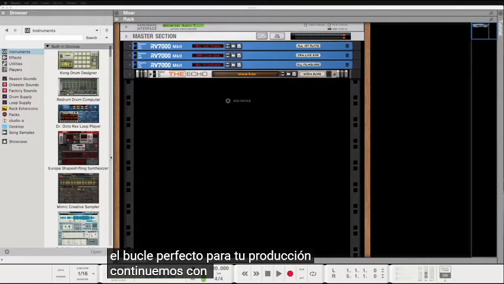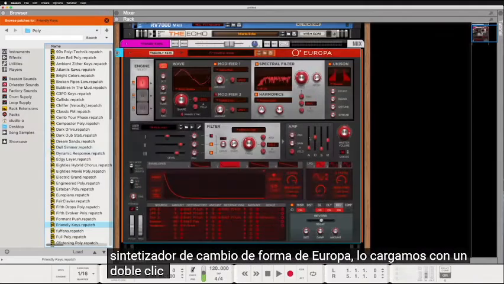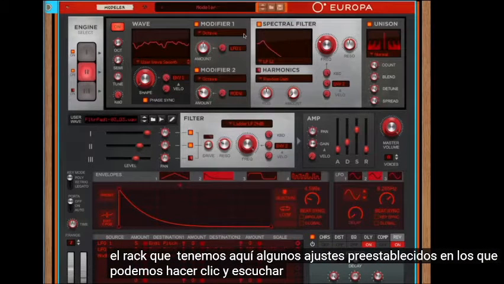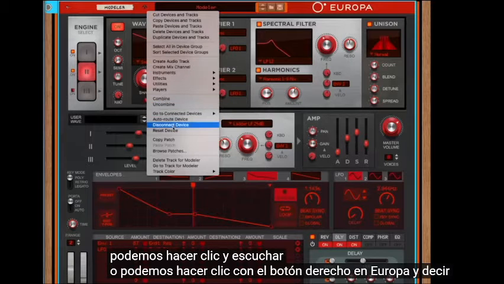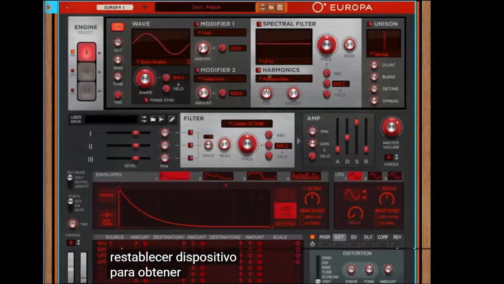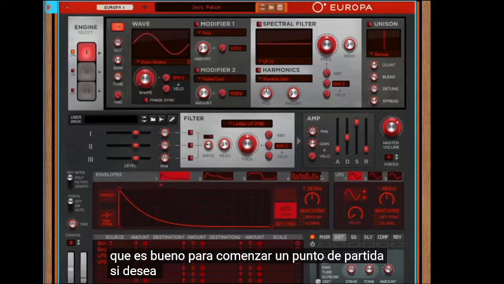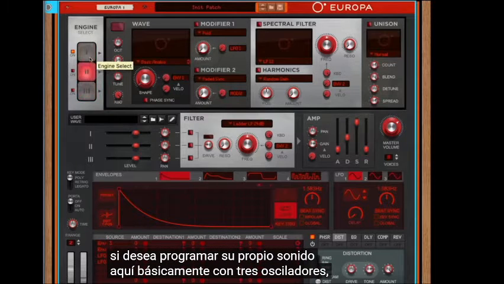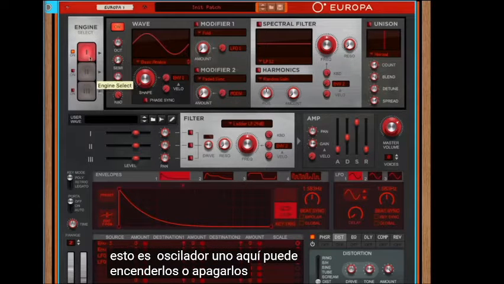Let's continue with the Europe shape shifting synthesizer. We load it with a double click. Like in every instrument in the rack, we have some presets here that we can click and listen to. Or we can right click the Europe and say reset device to get a default preset that is a good starting point if you want to program your own sound. We have basically 3 oscillators. This is oscillator 1. Here you can turn them on or off.